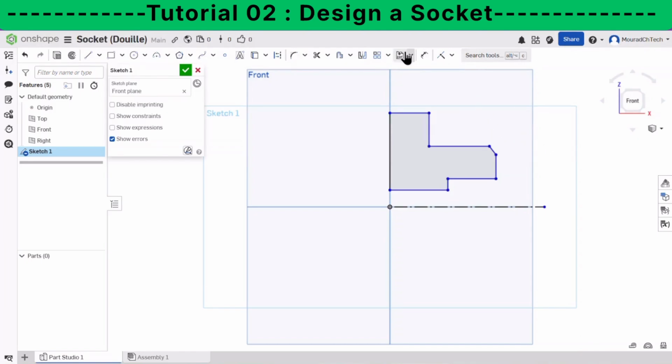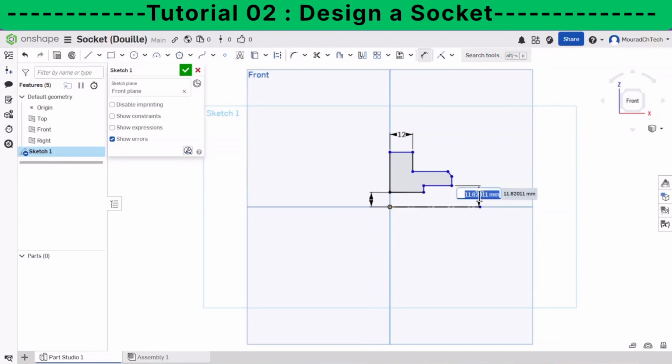Our sketch must be dimensioned using the dimensioning tool. Each entity turns black when it is dimensioned. In the end, the entire sketch should be black. If a line remains blue, it indicates that it is still free and unconstrained. Go ahead and dimension the sketch like me, with the same dimensions so that we end up with the same shape of the designed socket.